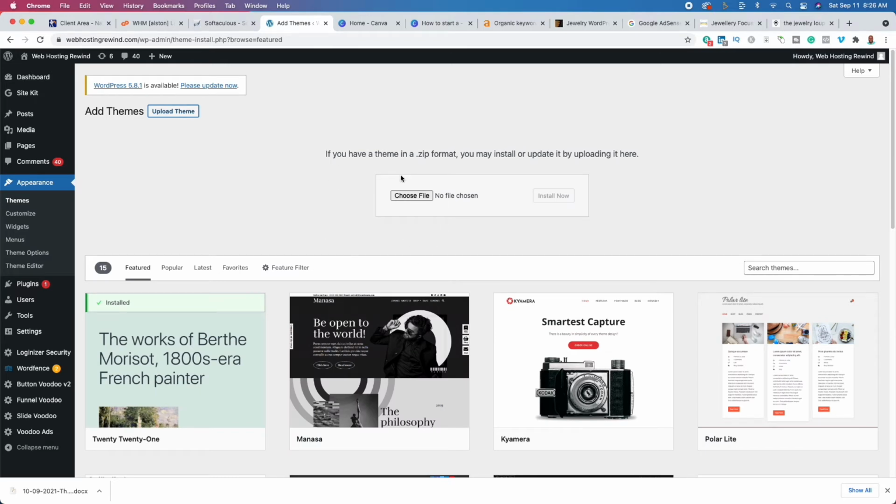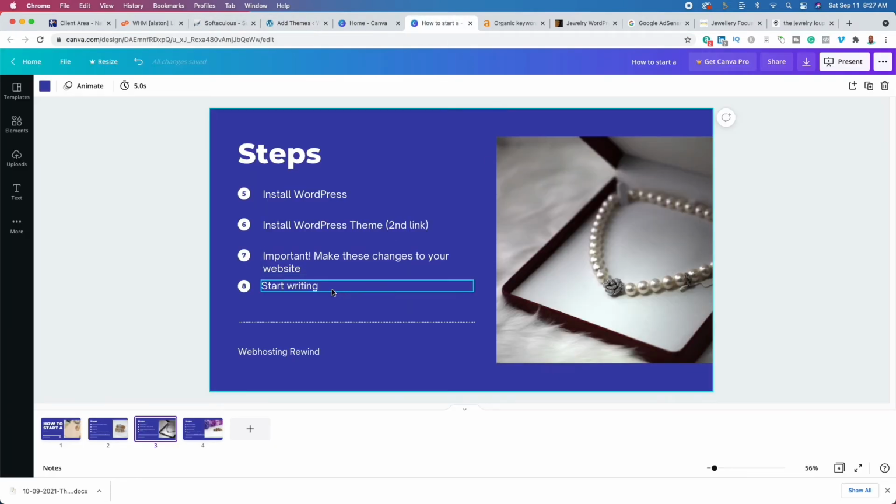And then you're going to drag and drop that second zip file right here, or you can manually find it by going to Choose File and going through the process and finding it manually. After you add it here, you're going to click on Install Now and Activate. And just like that, you have a brand new WordPress theme that looks a little bit better. So let's jump back over to our slide deck here. The next step is to start writing.